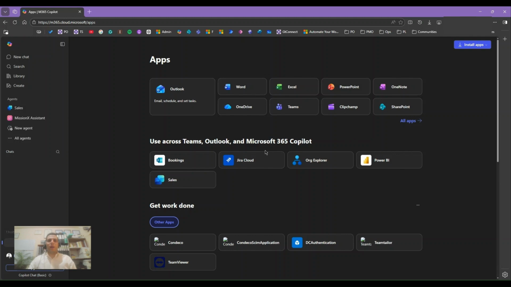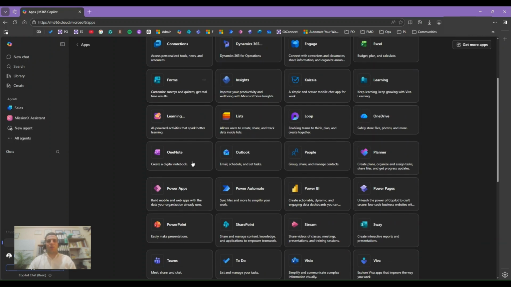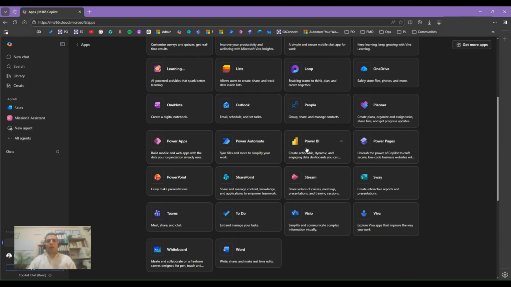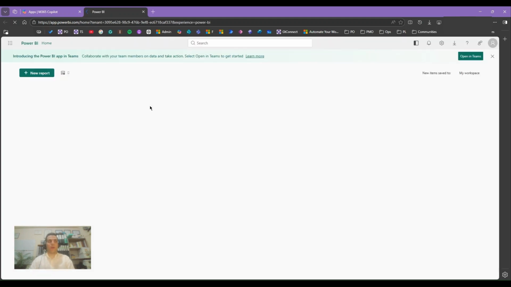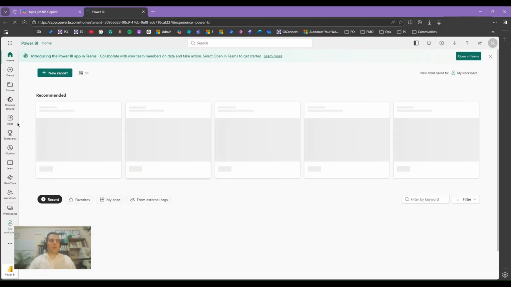We want to find the Power BI. Let's say it's not here, so we click on applications and we search for this application here, which is the Power BI service. It's the cloud service, and we can access it. Then we will be redirected into the Fabric system of the Power BI, and specifically in the Power BI service.